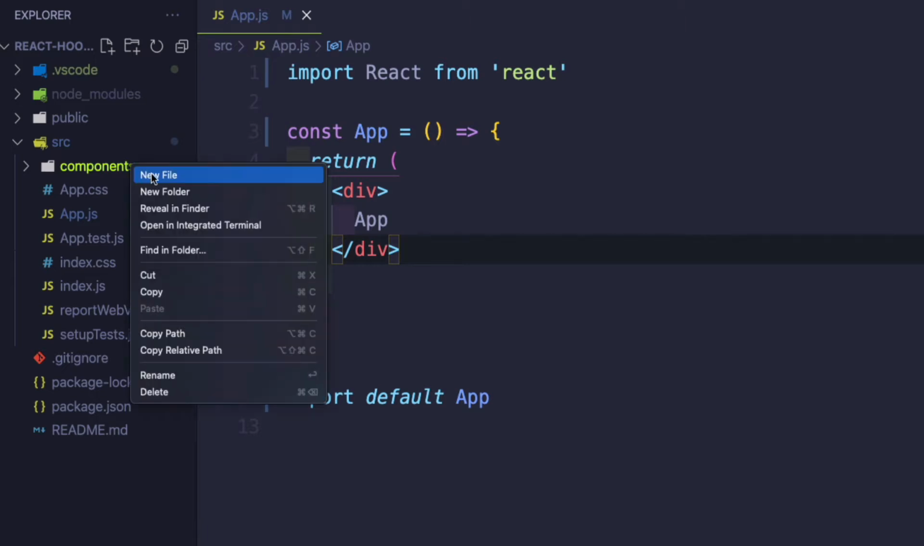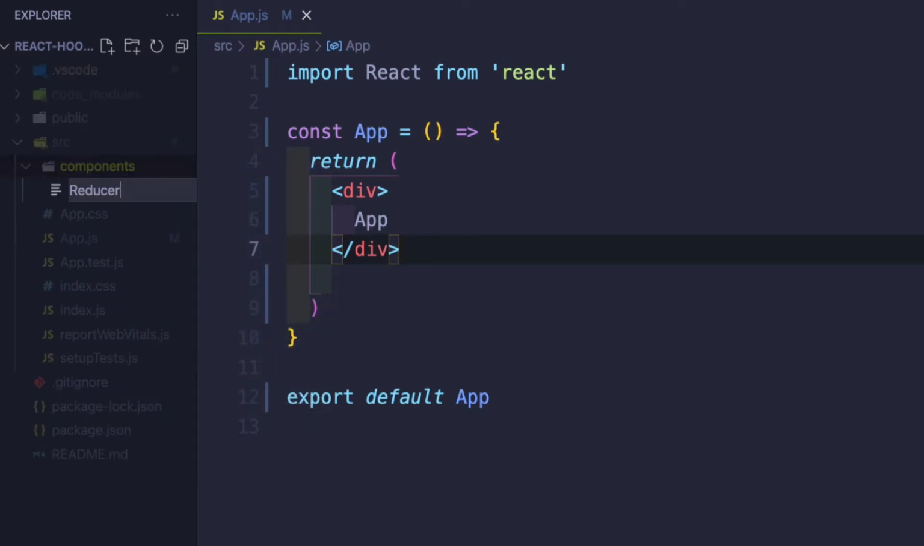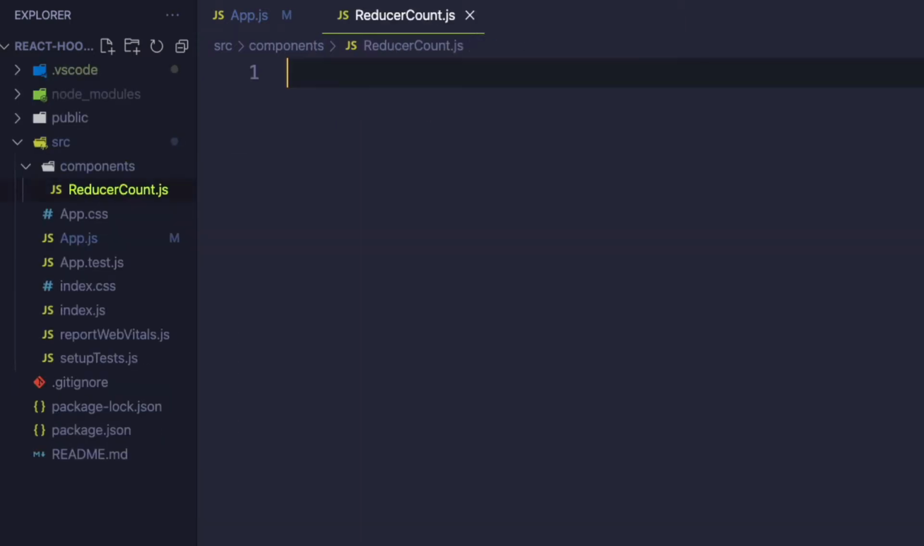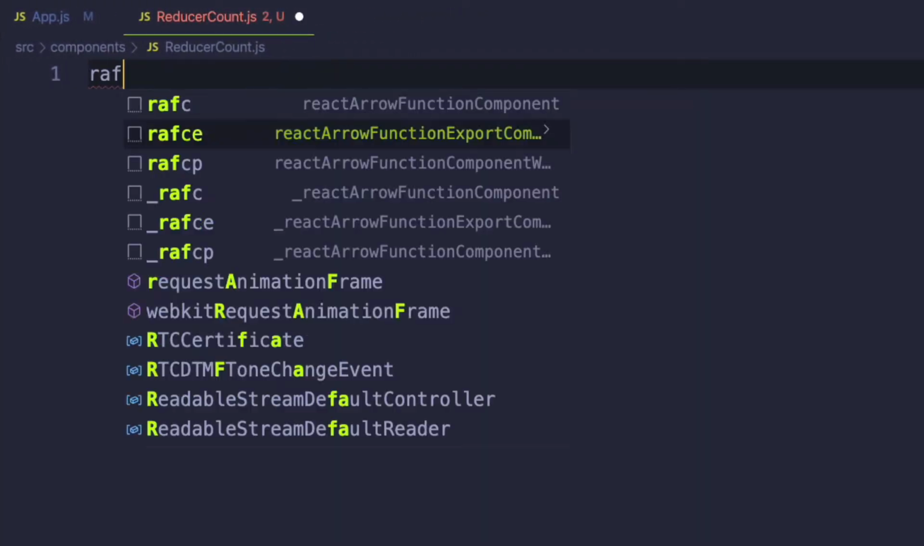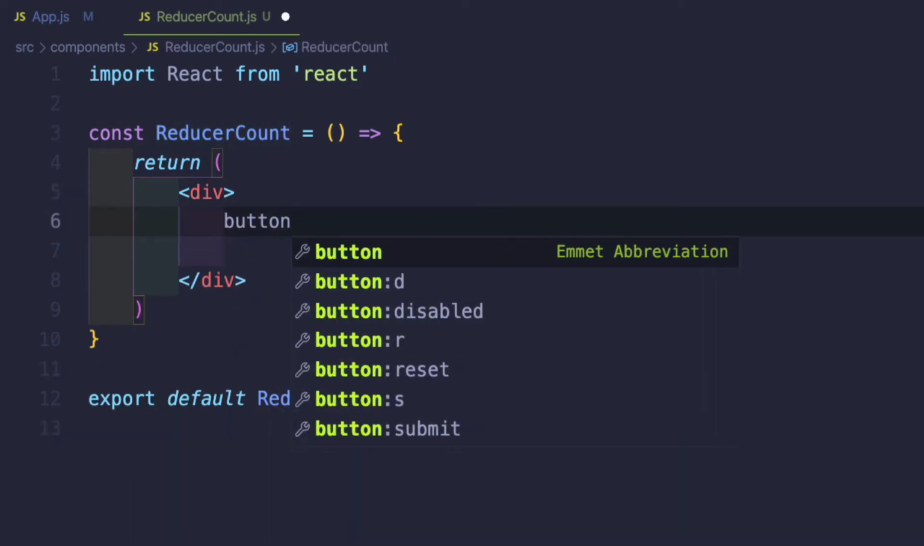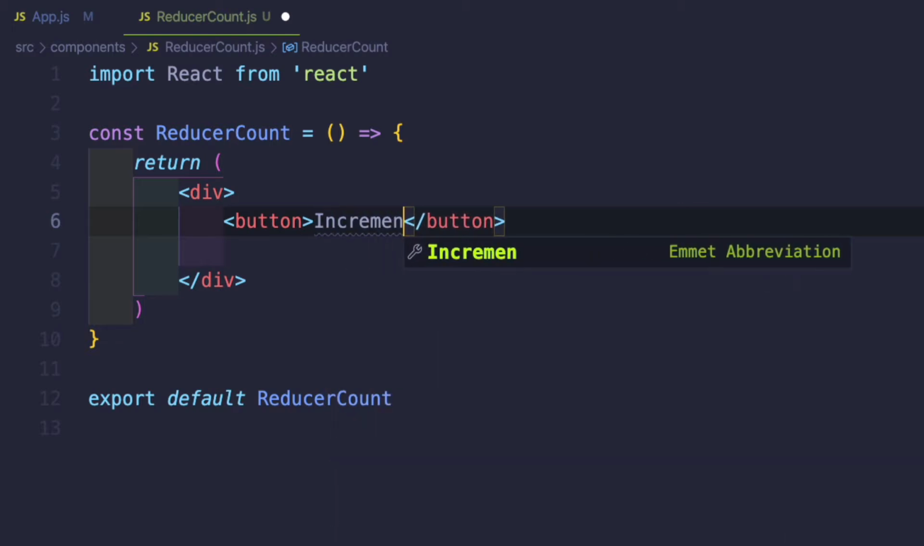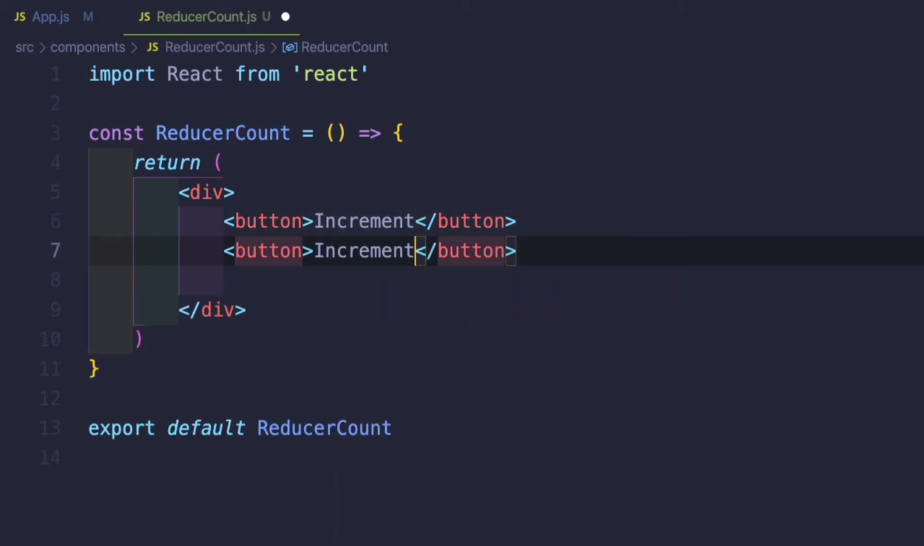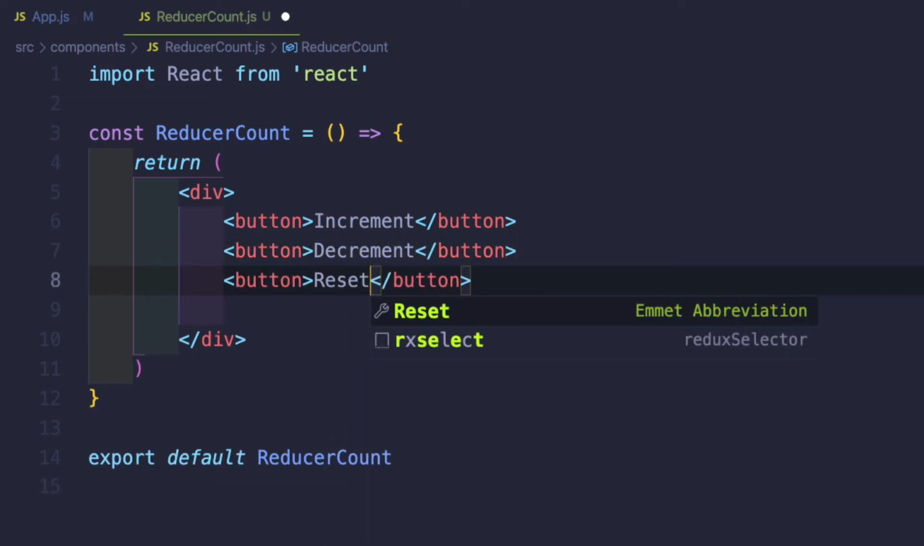I'm going to start off by creating a new folder called components. And within the folder, I'm going to create a file called reducercount.js. Within the new file, I'm going to use the React snippet RASCE to create a functional component. For the JSX, I'm going to create 3 buttons. One to increment, one to decrement, and one to reset.